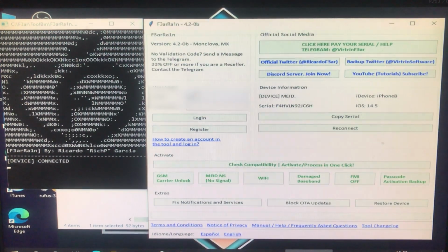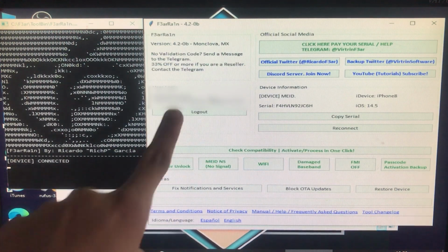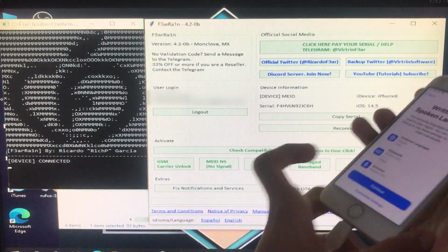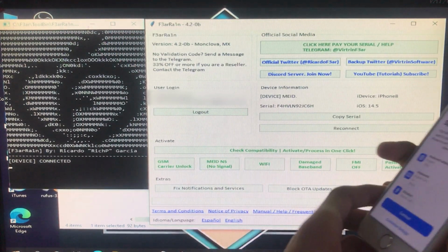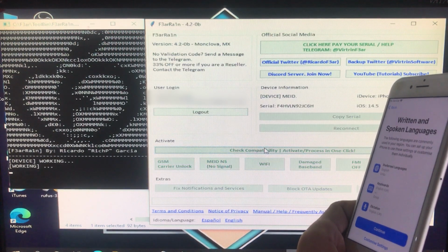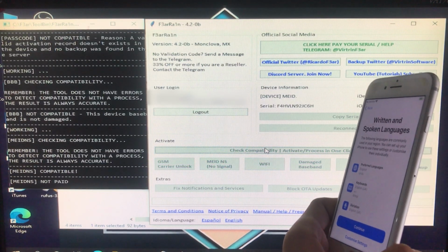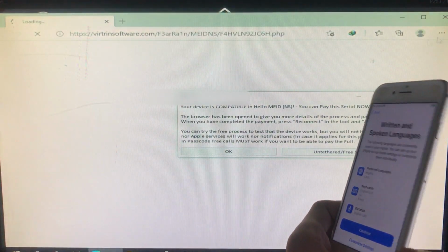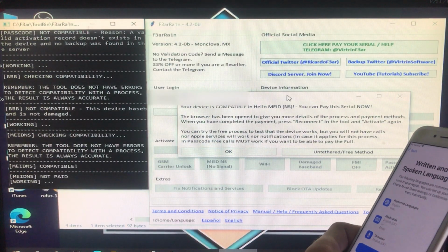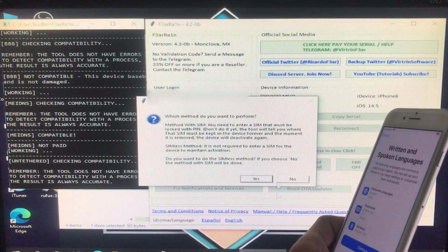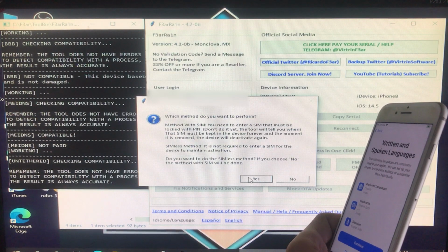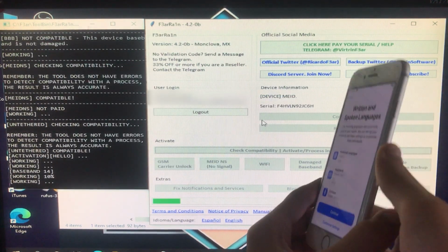Now I'm going to log in to my free account right here in the tool. So let's log in to the free account. So here you can see I'm logged into my free account. And now I'm going to click on this option which says check compatibility, activate process in just one click. So let's click on it to activate and unlock our iPhone. After that, we have to click on the option which is untethered or free method. So let's click on it and click on yes. So now we have to wait for it.